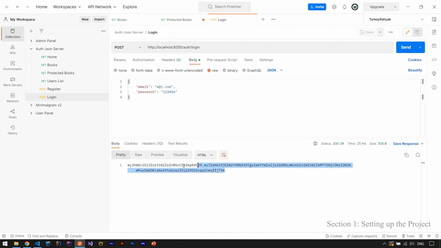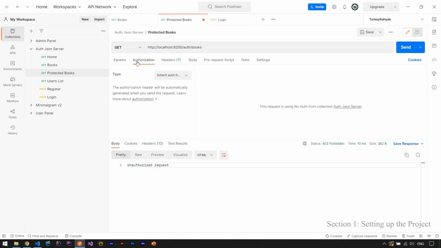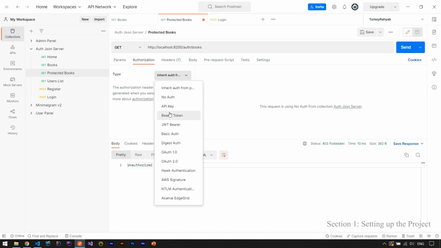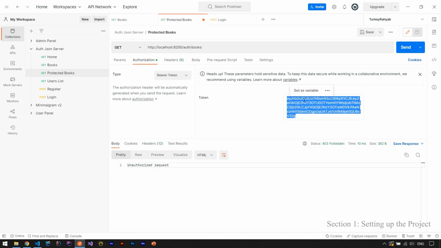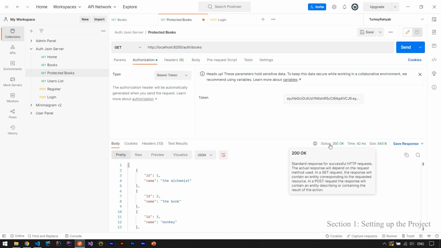For this user, I have this token, and inside of this protected API, it is really simple to use these bearer tokens. You can come here to this authorization and add a bearer token and paste your token here, and if we send the request now, you can see that our request is 200. Okay, and now this is the authorization using JWT.